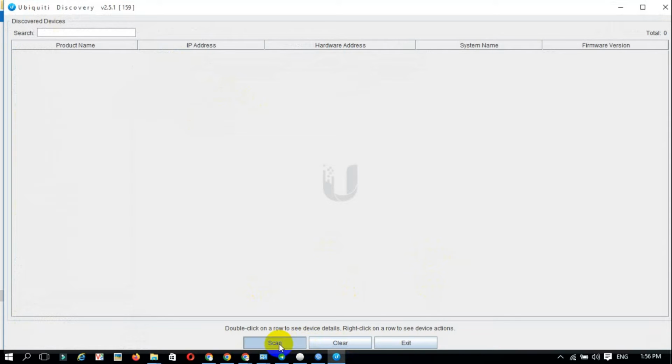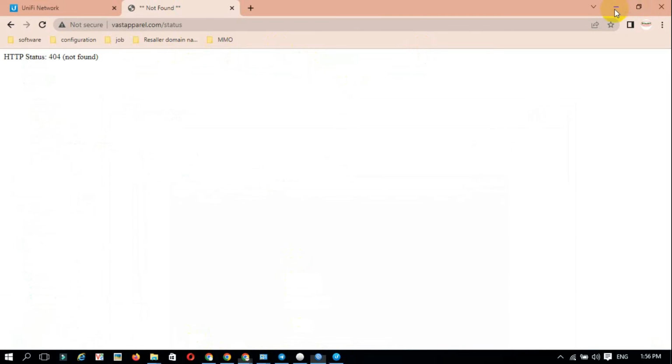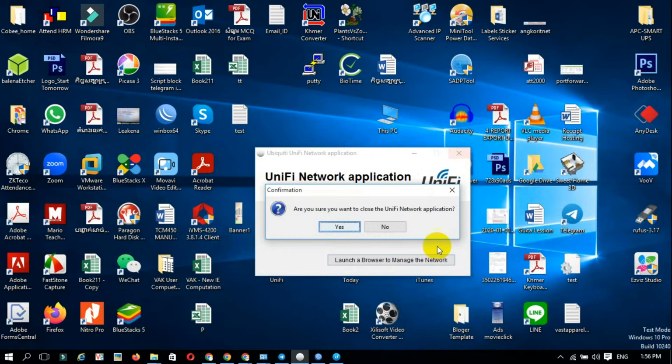Now after I plug it to the LAN, I got the IP, the other one can be my LAN. Okay, now it's already ready to adopt.